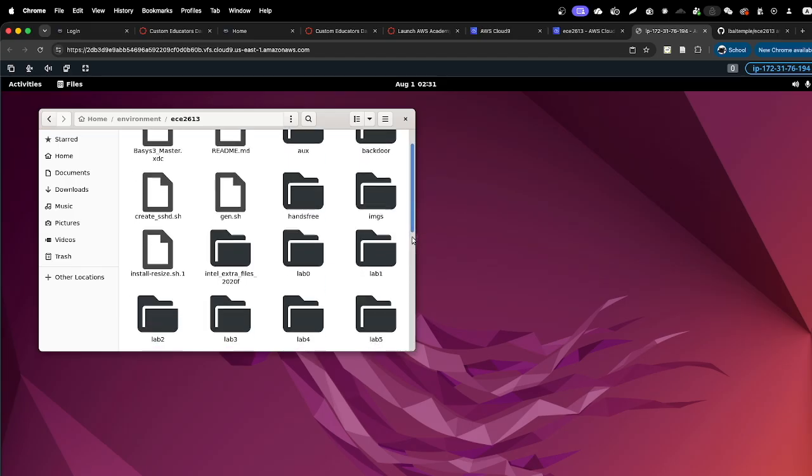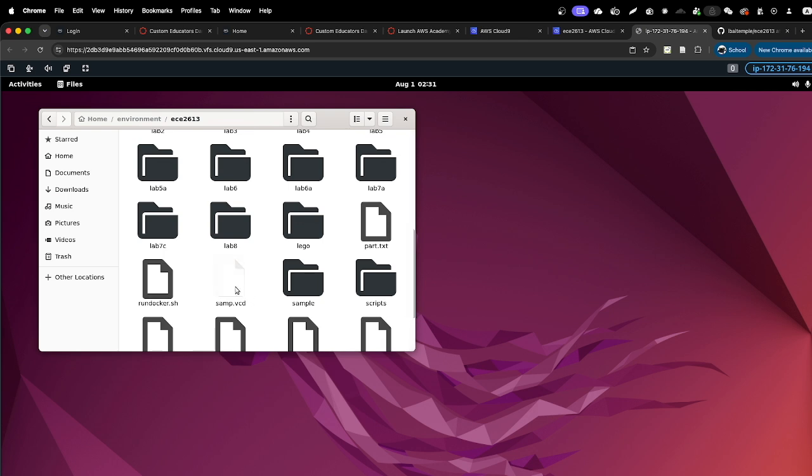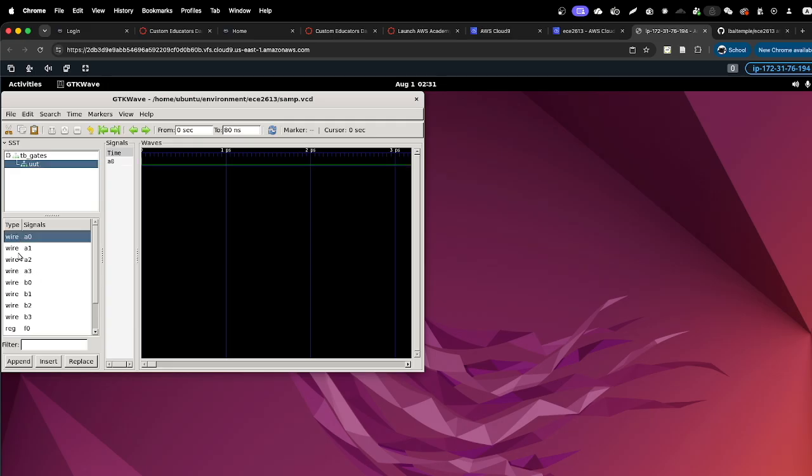One file we want to check out is the output file sim.vcd. This is a timing diagram file. So we can just double click on that. This is basically testbench underscore gates. If we expand that, this is a UUT, the unit under test. There are signals inside this UUT. So you can double click on the signal, or you can drag and drop it into here.